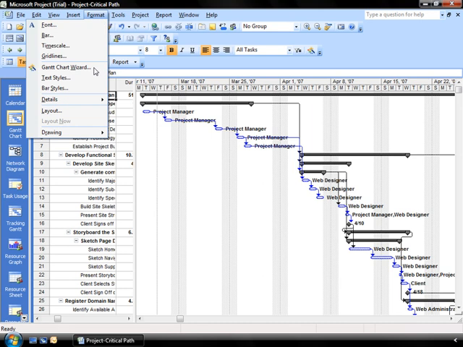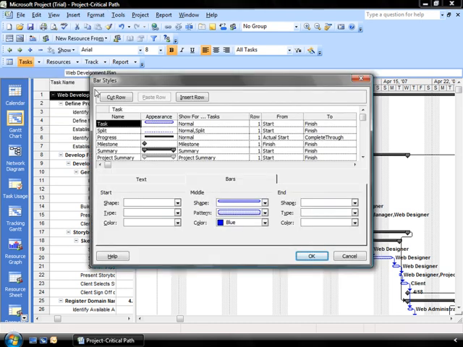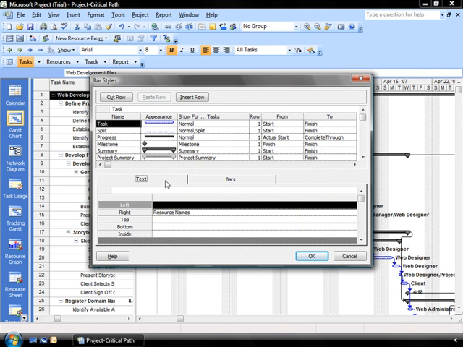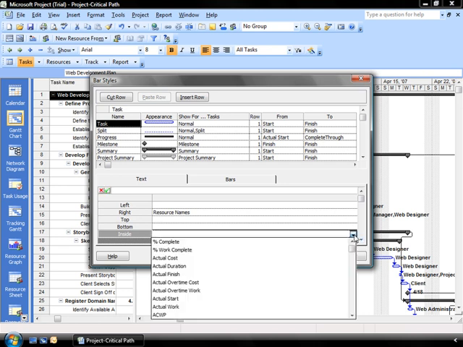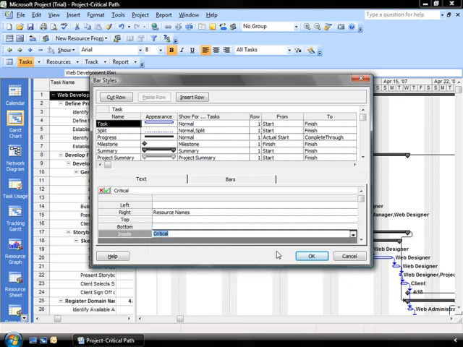If I go back up to Format and select Bar Styles again, I also have the ability to identify certain information with that particular bar. Right now, I have the resource names identified to the right of the bar. And I also want to identify inside the bar whether or not this is a part of my critical path. I select Inside. I go down to my drop-down menu. I type in critical. CR takes me right to that particular space in my quick menu. I pick critical. I click the checkbox to make sure that it's captured in my dialog box.